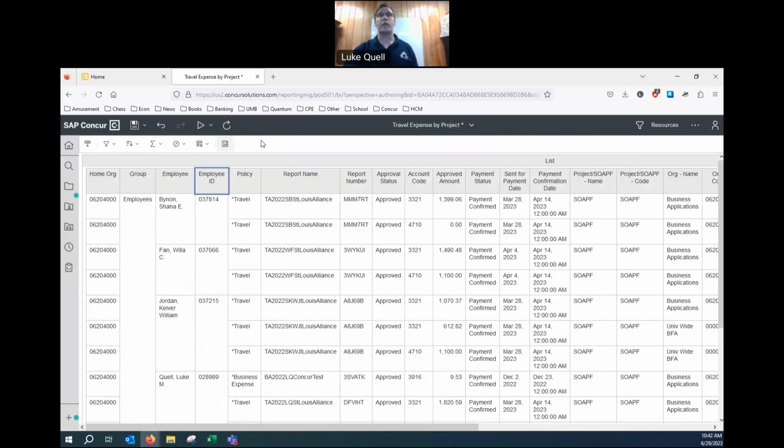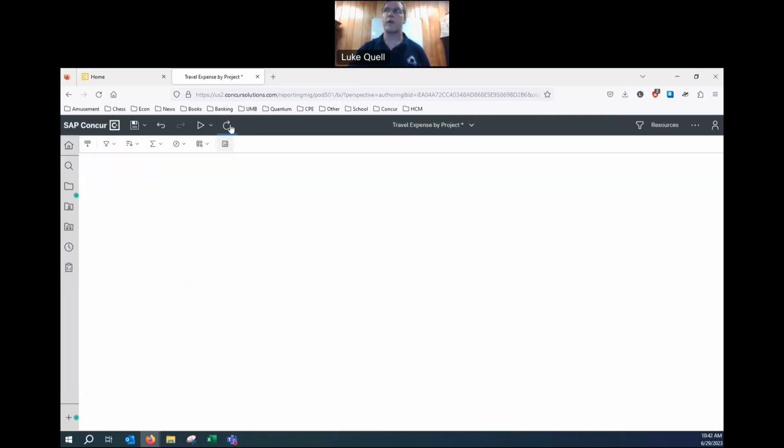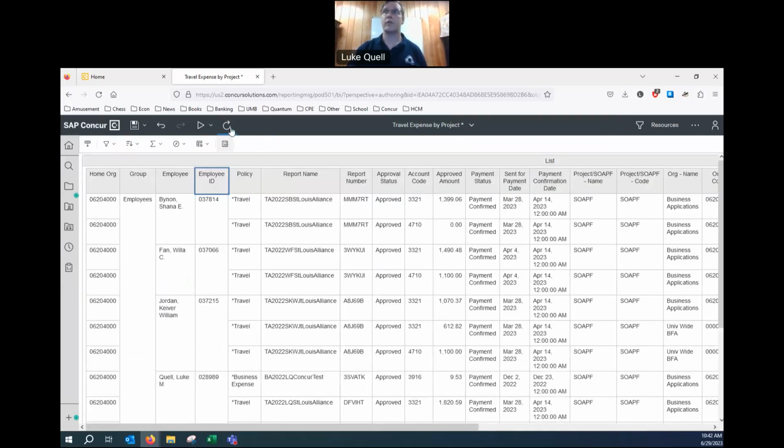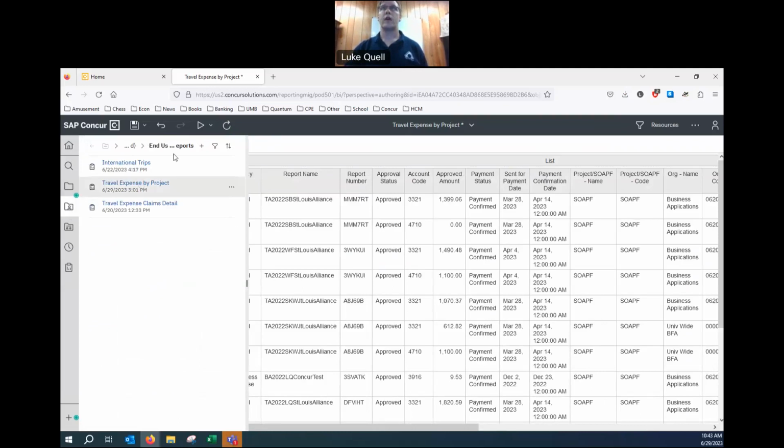If you wanted to refresh your data, and this is data live from the Concur system, so as things are changing inside of Concur, as things get approved or entered, they will refresh on the reports as you refresh them. So you can hit this little refresh button here. If you need to navigate home, you simply click this home button, and that will take you back to your reporting splash page or your reporting as you log in. Or you can go back into your folders. This is the end user report folder, and select a different report to use.